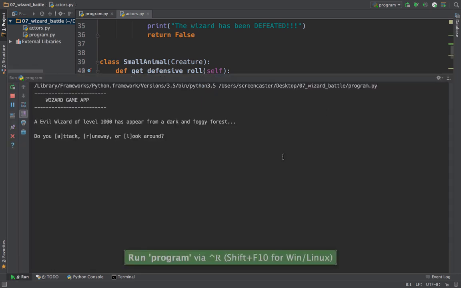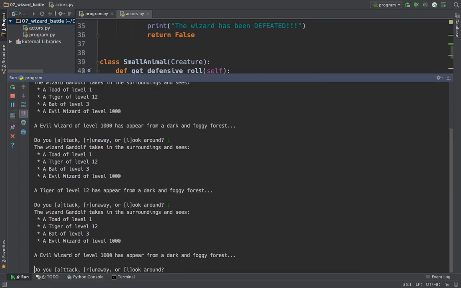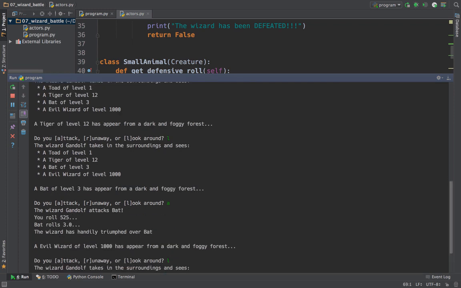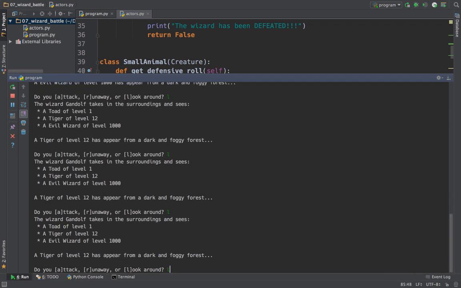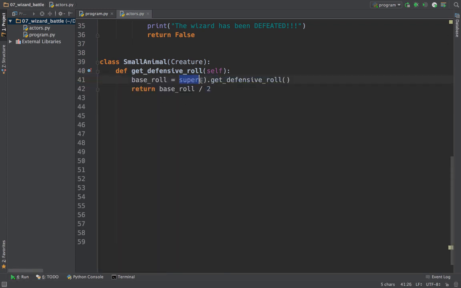So let's run this one more time, make sure we're still working. Okay, wizard, tiger, wizard. Could I get a bat, please? Okay, there's a bat. Perfect. Look, bat rolls 3.0. Let's do it one more time. Oh, there's the toad. We just missed it. Okay, total of 1. The toad rolled like an 8, and we cut it in half. So notice how we're using the super to grab the base behavior, but then we're replacing it with our own method so that small creatures have a different style, a different algorithm for their defensive rolls.